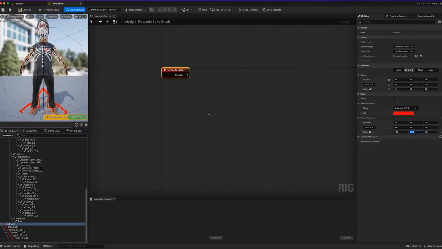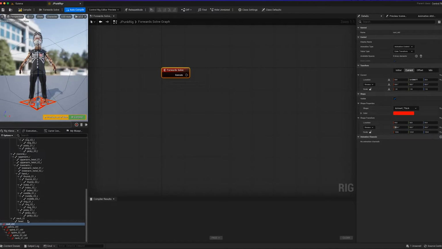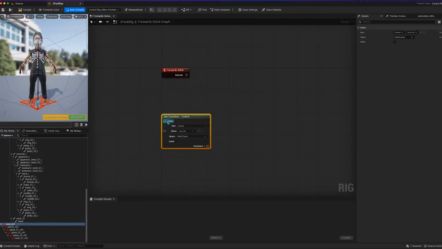And you can rotate it 90 degrees on the x-axis. The red one? Yeah. Plus 90? Yeah. Gotcha. So you need to drag the root control out from the hierarchy and get control. And then do the same for the bone, the root bone.